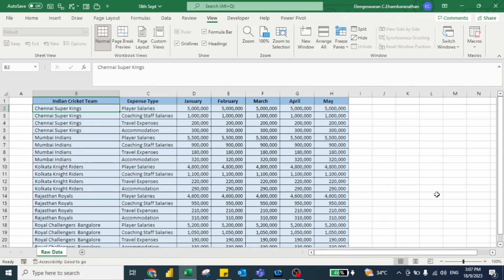So today we will learn how we can transform data into a dashboard. As you can refer in this particular Excel file, we do have Indian cricket teams such as Chennai Super Kings, Mumbai Indians, Kolkata Knight Riders, Rajasthan Royals and RCB, Royal Challengers Bangalore, and their expenses from January up to May. So now how can we actually create a dashboard so that we can prepare a visualization for our top management to analyze and enhance their decision making?